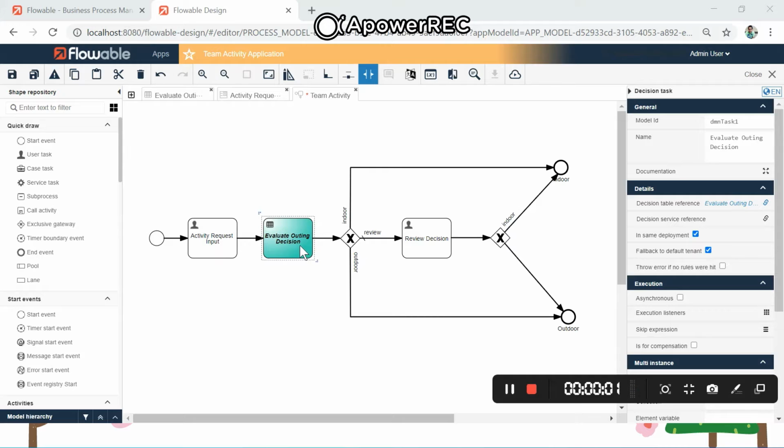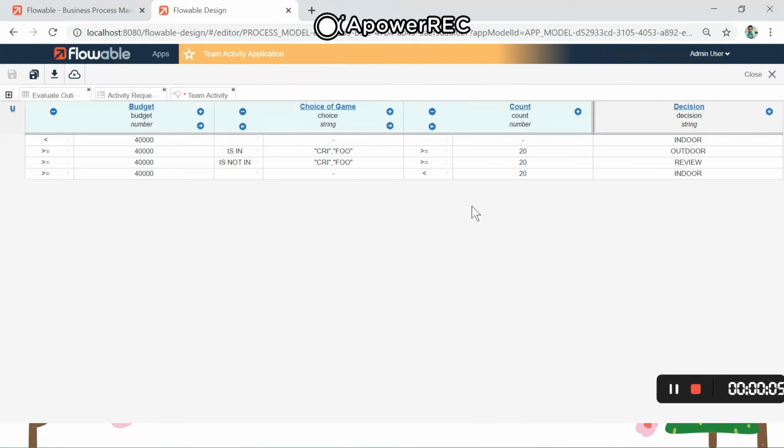Now let's see how this decision table looks. I'll open the already created table. Here you can see we have the inputs budget, choice of game, and count, which are number, string, and number fields, and they are getting evaluated based upon the logic operators we are using. Because budget and count are numeric fields, but choice of game we are evaluating as a string field, and we are having these values CRI and FOO, which are coming from the user form.